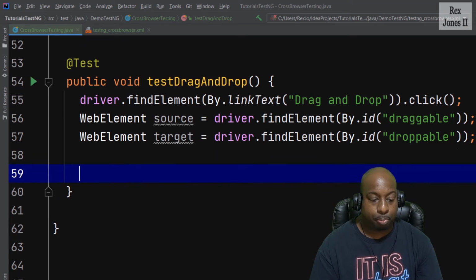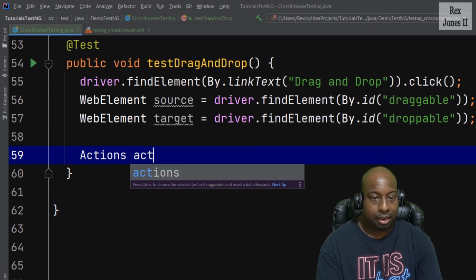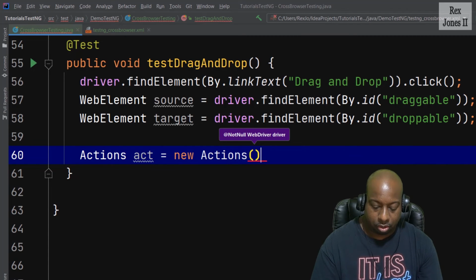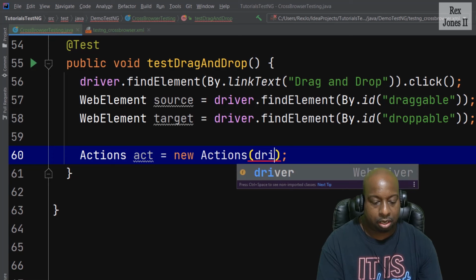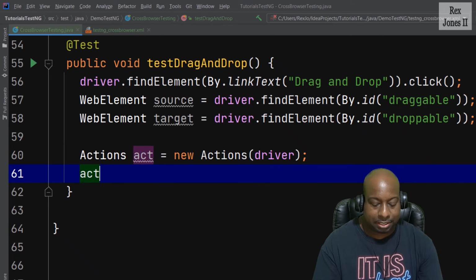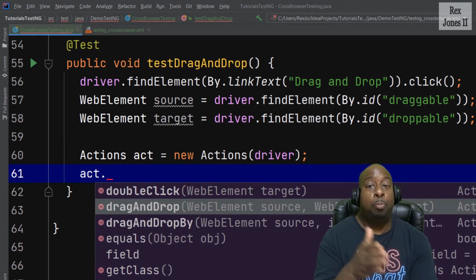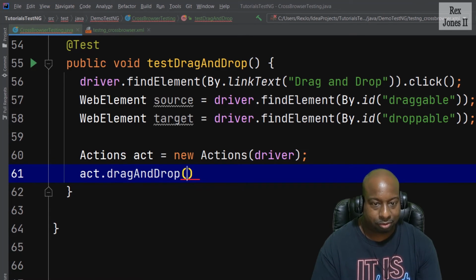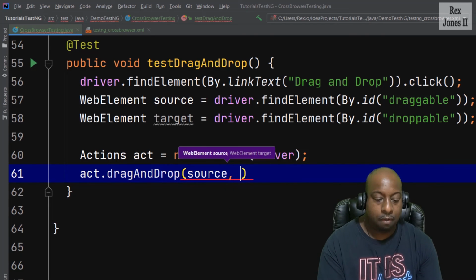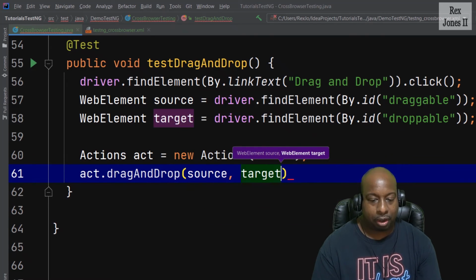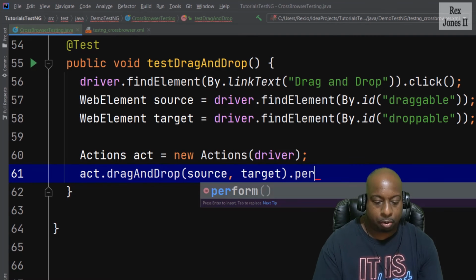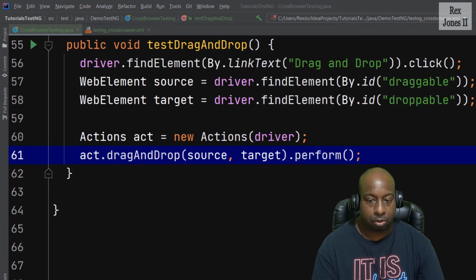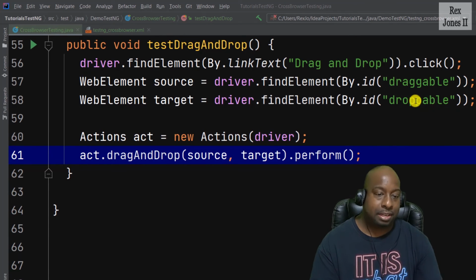Next step is to perform actions with the reference of ACT equals new actions. We must pass in the driver. ACT provides a way to perform different actions. Let's select drag and drop. Then pass in source, followed by target. We must also add perform at the end so we can perform the action. That's it for the second test.